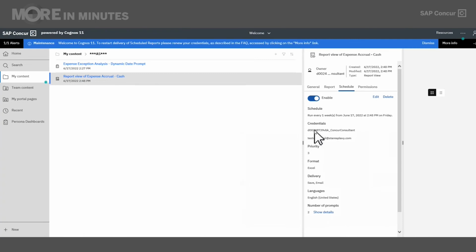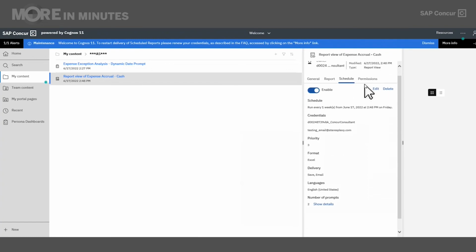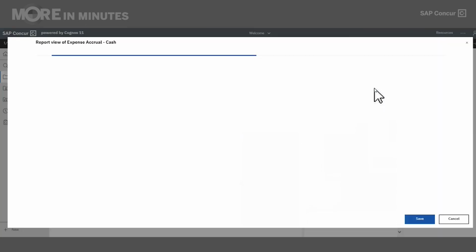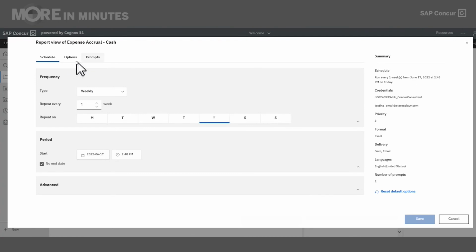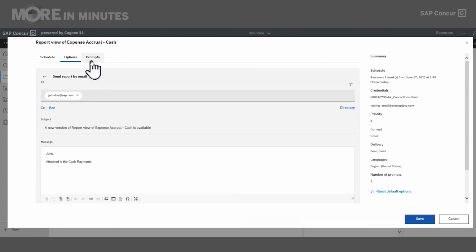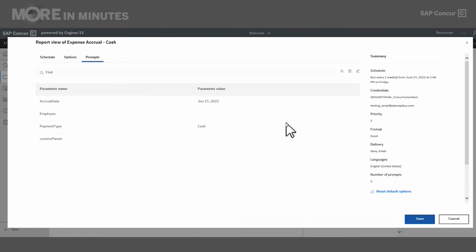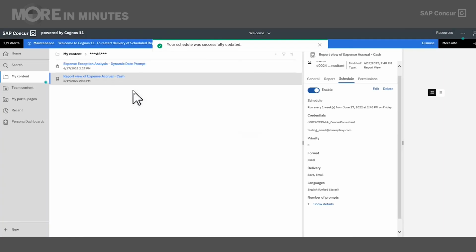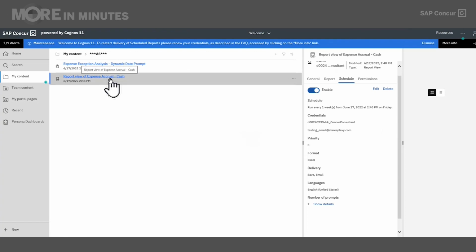So if you already clicked on save prior to changing, you can always go back into your schedule and click on edit to change the outgoing date, or if there's something else you need to change, you can change it in here and then click save. And so now I have a report going out for just cash, and it will be sent out automatically.